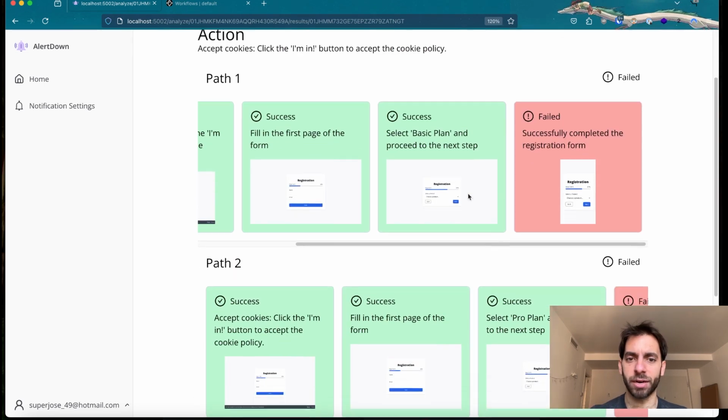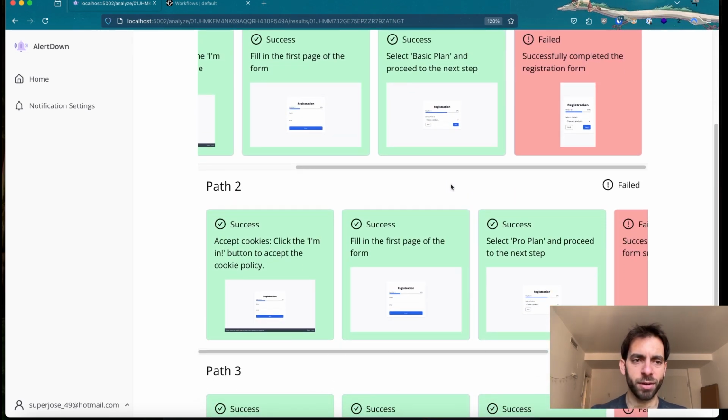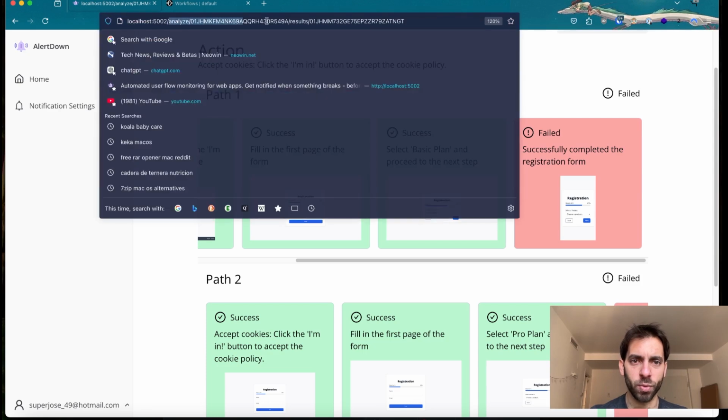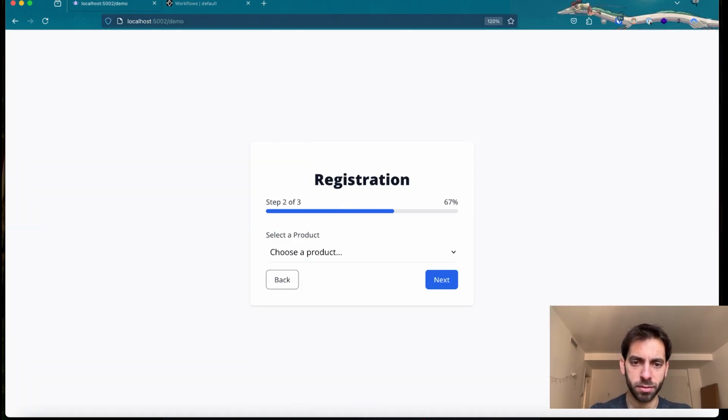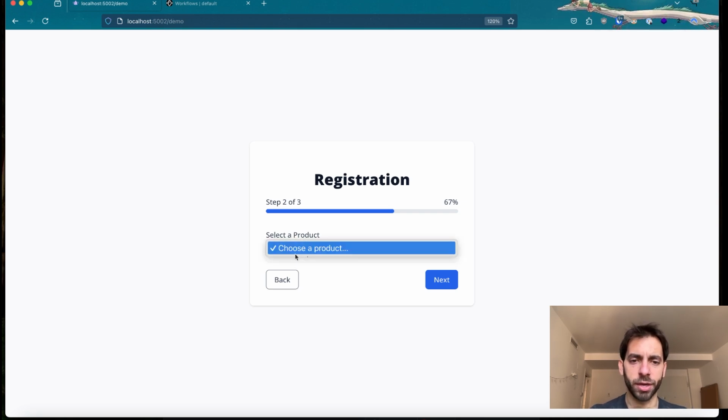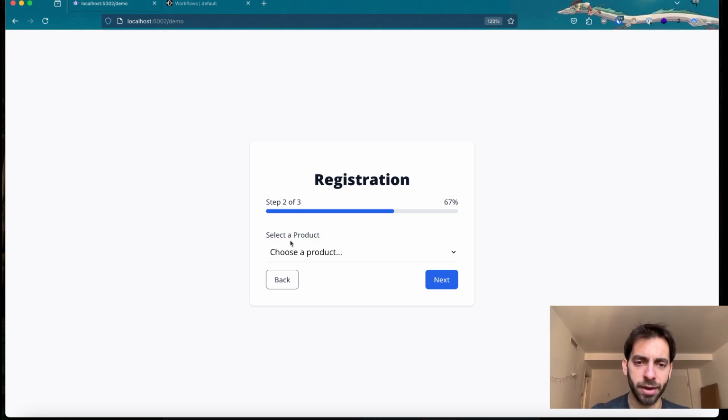It should have failed around the selection of the dropdown. And if I go back to my URL, let me see. Oh, there we go. We already had a problem. We couldn't choose the product, and AlertDown was able to successfully detect it.